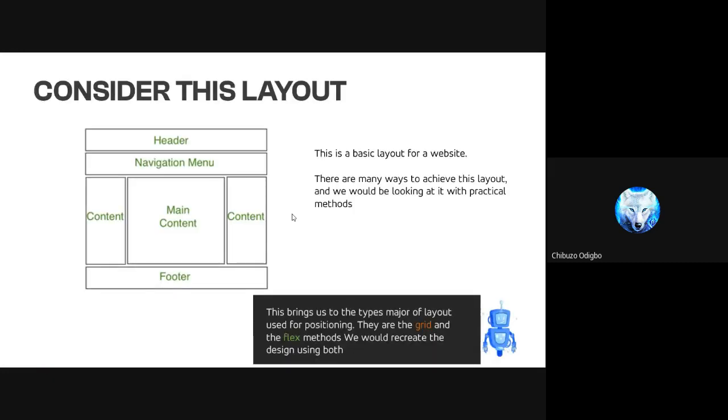Consider this layout now. This is the basic layout of how a website would be done, and we are going to build this in class currently. If you're with your device presently, just put up your hand. If you're with a device you're going to use to code, for my phone guys and for my laptop guys, just put up your hand.